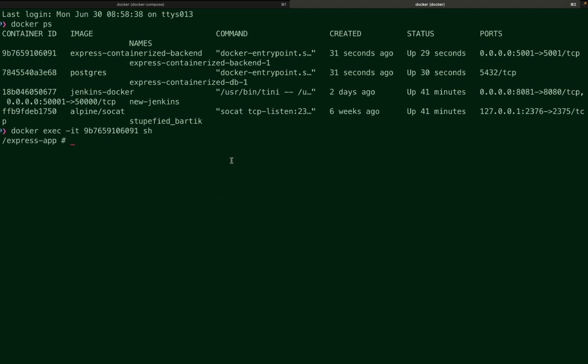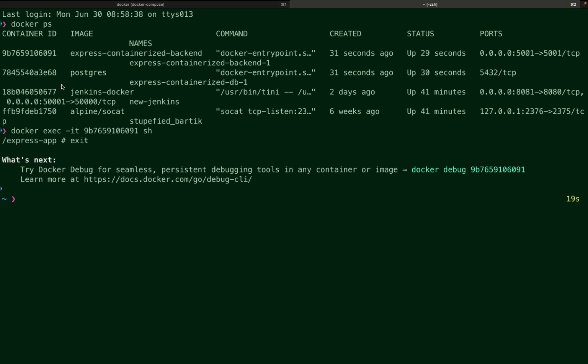All right, so we're inside. I made a mistake. We're inside the backend API container. We're supposed to be in the Postgres container, right? So we'll type exit here to get out of here. Then we'll copy this guy, and then we'll do docker exec -it. We'll paste this, sh.